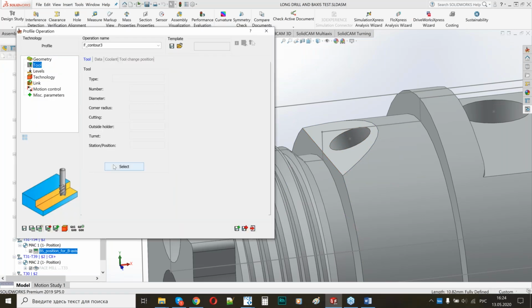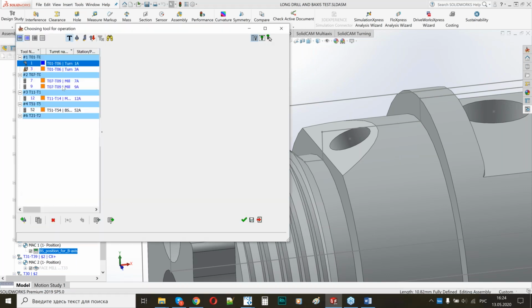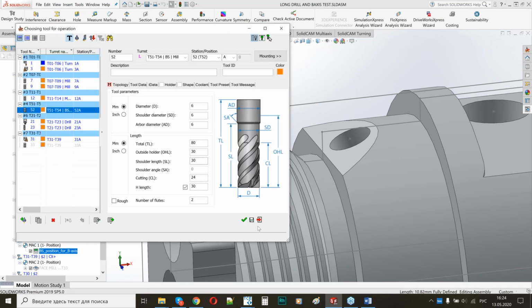What else do I need? I need to add my tool. This will be the tool 52. I will show it again.